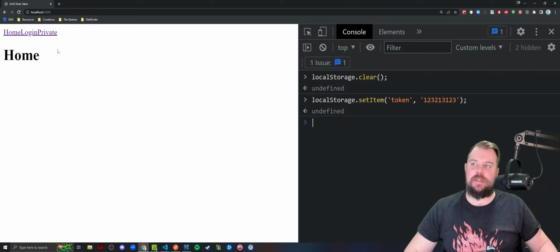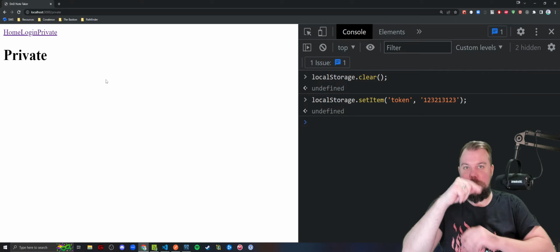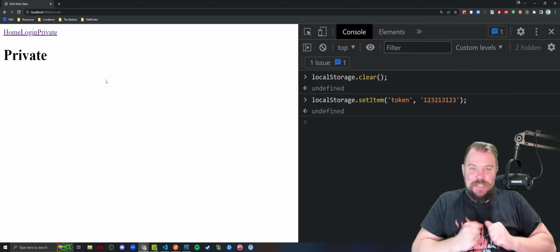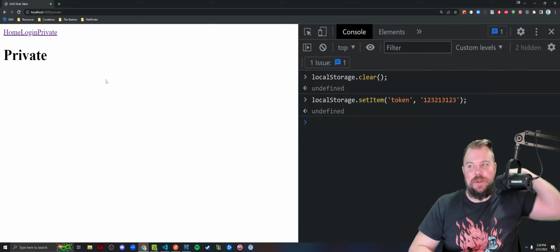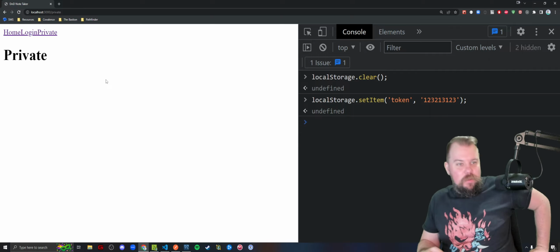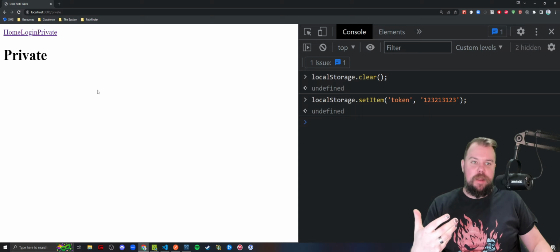I'm going to set that item to state and call it into private, and boom, I've hacked our website already. I'm on this private page with a fake token. There's nothing you can do to stop me. Though there is something we can do to stop this particular behavior from happening.